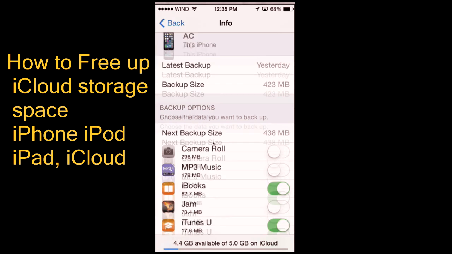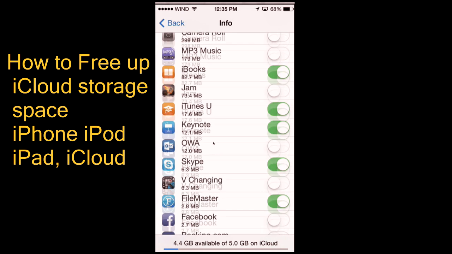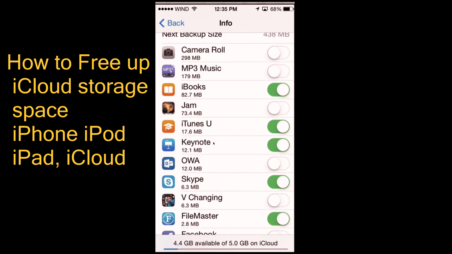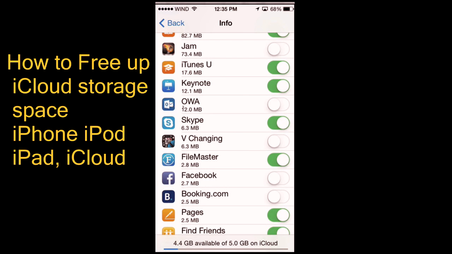If it's not, you still need more space. Just look at all the apps you have and turn off the ones that you don't care about that much. So let's say my email, this icon right here for OWA, that's email. I don't need it to be backed up on iCloud. My email is my email. I can still go to my computer and check it. I don't need a backup of my email. That makes no sense to me to have it turned on.